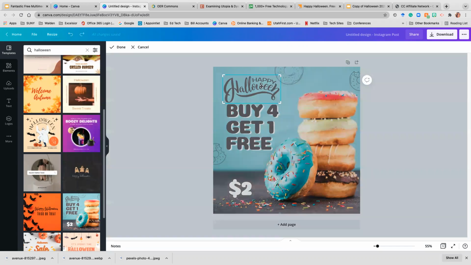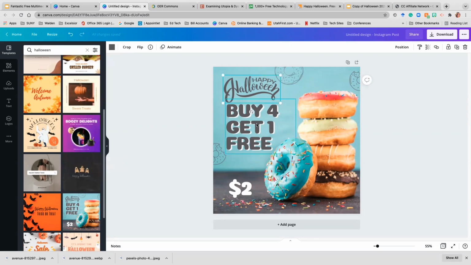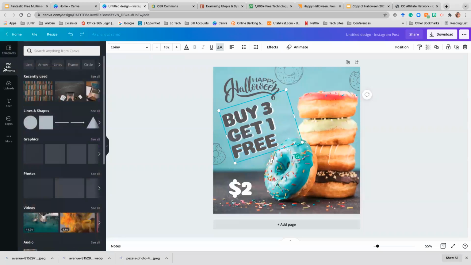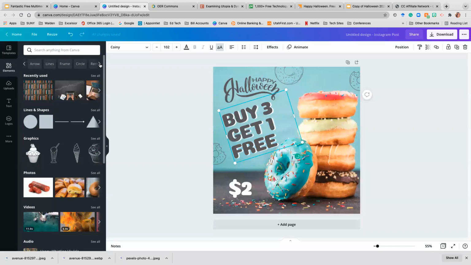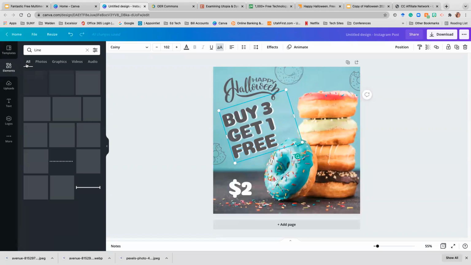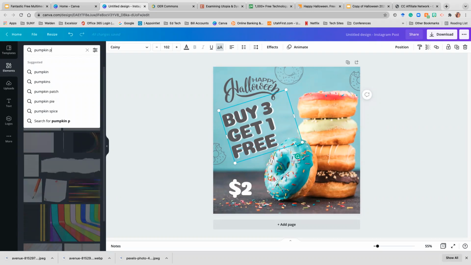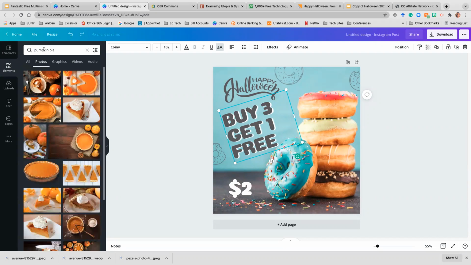So here we have all of these fun things. You can customize anything. You can add, buy 3, get 1 free, $2. You can change the background. Let's search photos and say we want pumpkin pie. All right, so maybe we're not doing a donut fundraiser. Maybe we're having moms make pumpkin pies.